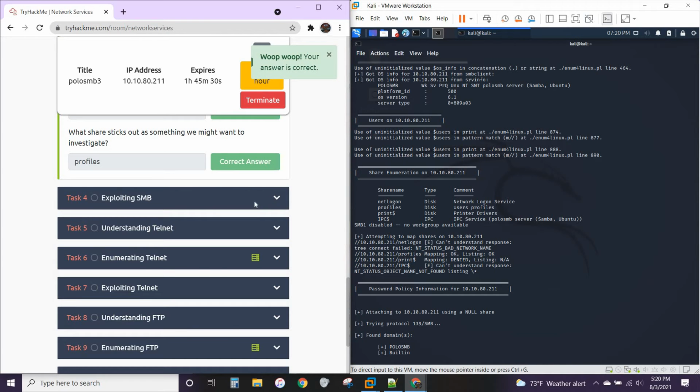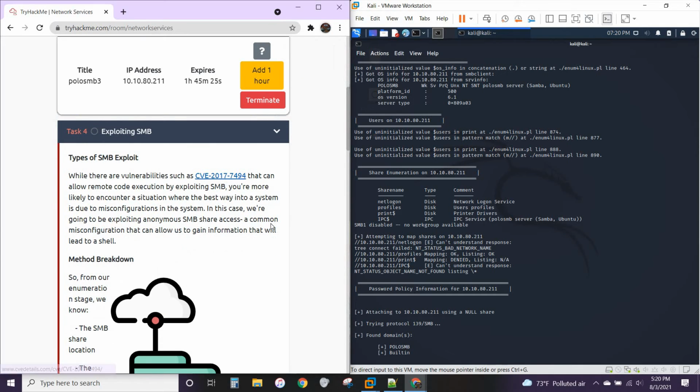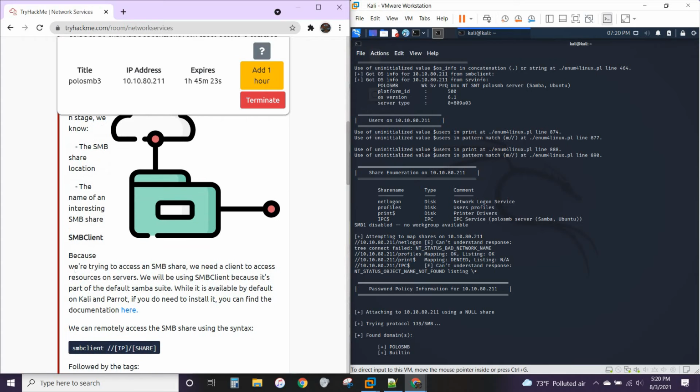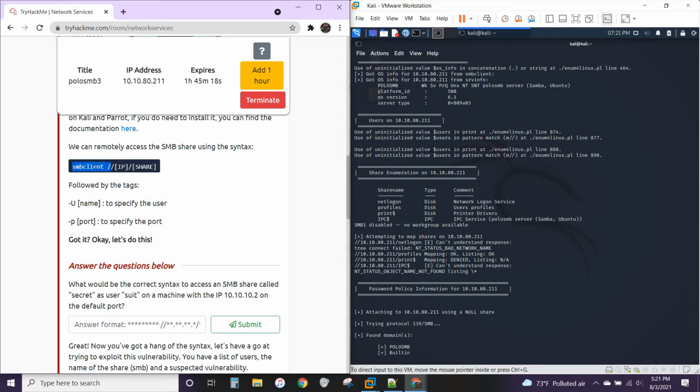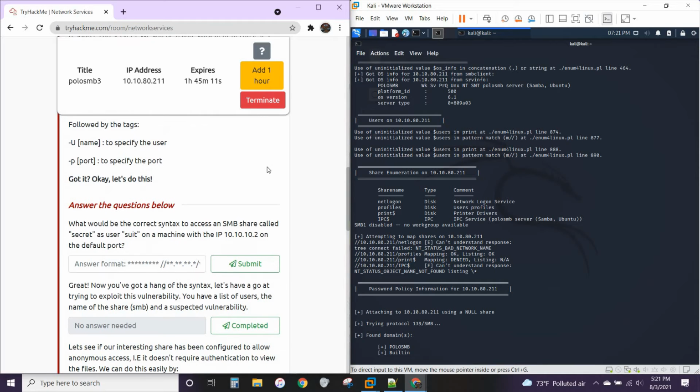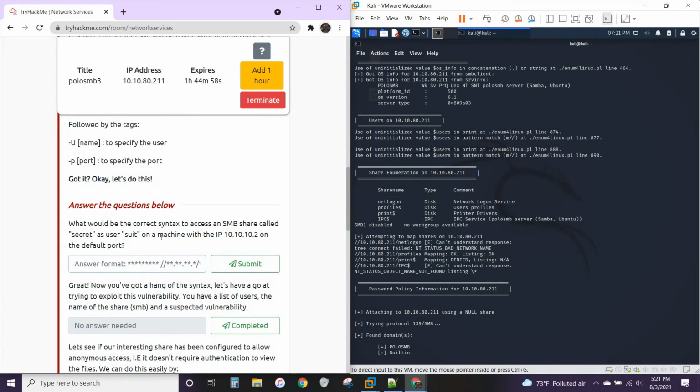All right, moving on to task 4, exploiting SMB. Starts with a little bit about it. Got a CVE up here you can read through if you want. More about SMB. The syntax for using smbclient, which is the tool we're going to be using to access these shares here, which is named profiles. Then you've got the IP, the share, minus capital U for the user, minus lowercase p for the port. Up first, what would be the correct syntax for this one?